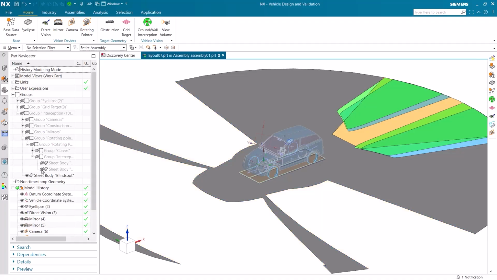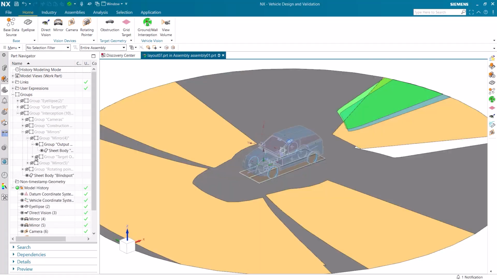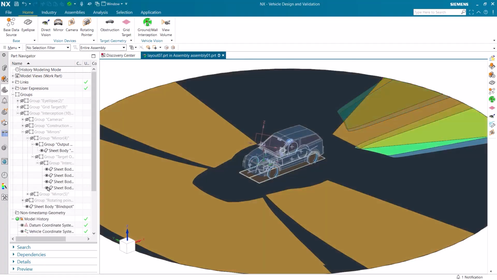Here we can see the interception of the rotating pointer and direct vision. Let's look at the mirrors and how they overlap with the camera added to the back of the car. You can see the different sheet bodies not only correlate to the different mirrors, but also both the left and right eyes of the driver that we created with the eyellipse.